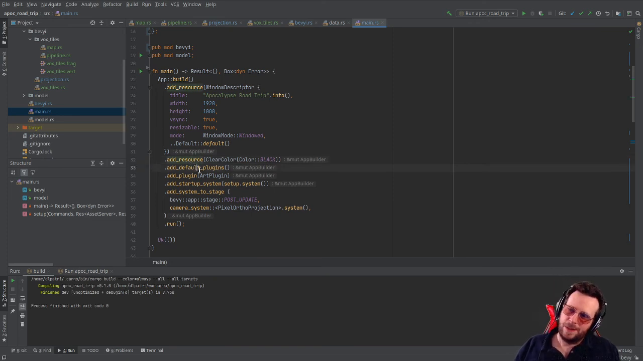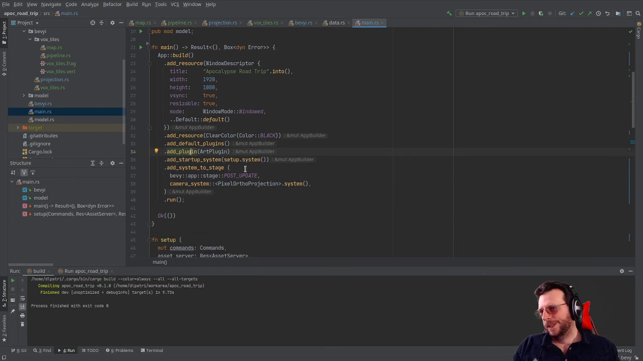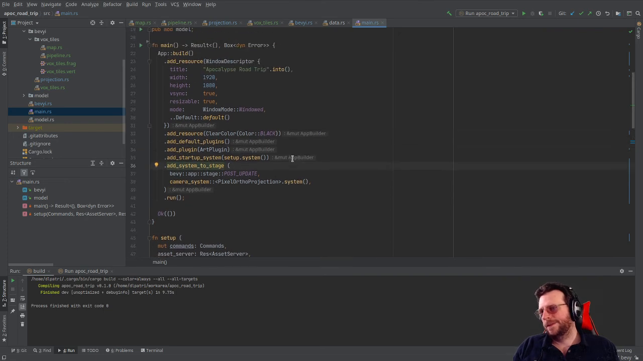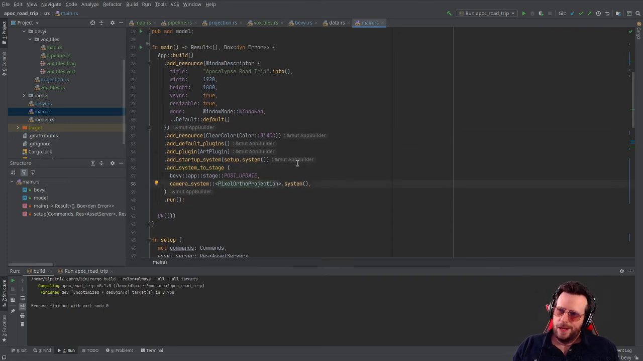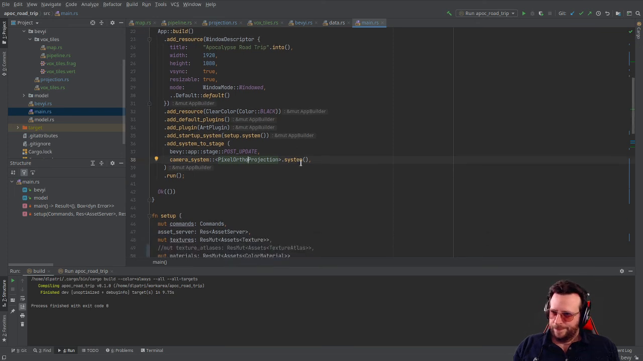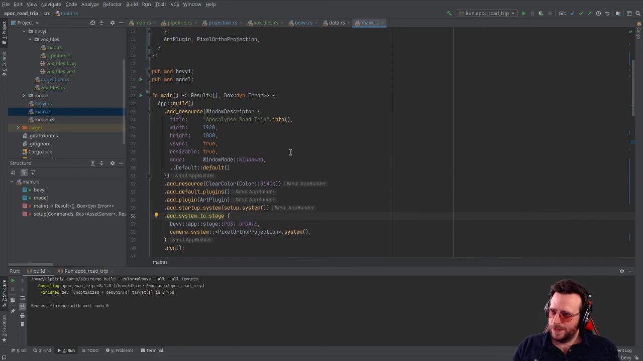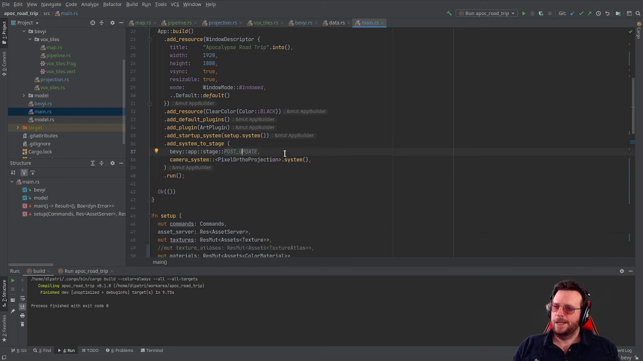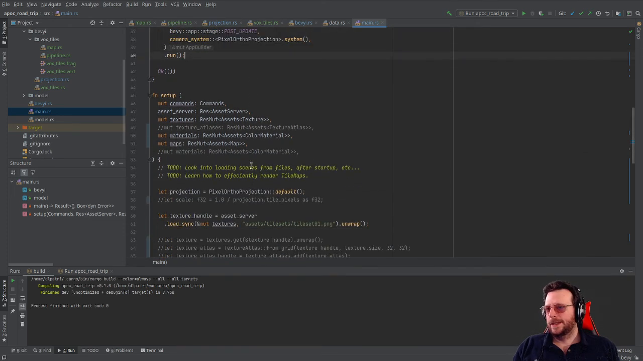We got here, man. Yeah, there's our clear color. We got some default plugins. We can add a plugin. What else can we do? Yeah, system stages. Alright, that's our camera. Camera system. Got some sort of camera system? Yeah, same one we normally do. Add system to stage. This is all part of that. This is part of our post-update pixel ortho projection system. Alright, so that seems good.